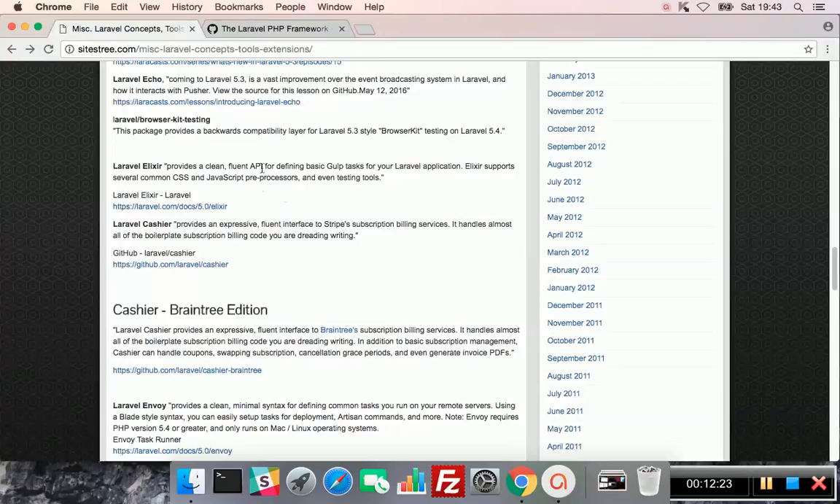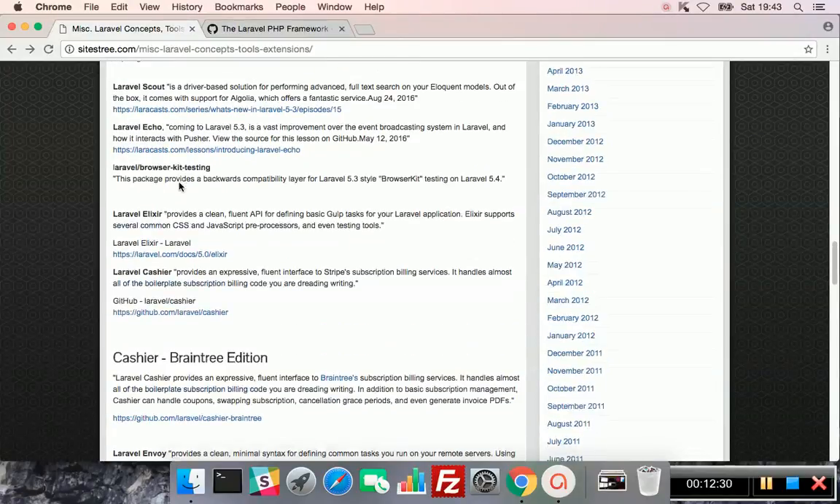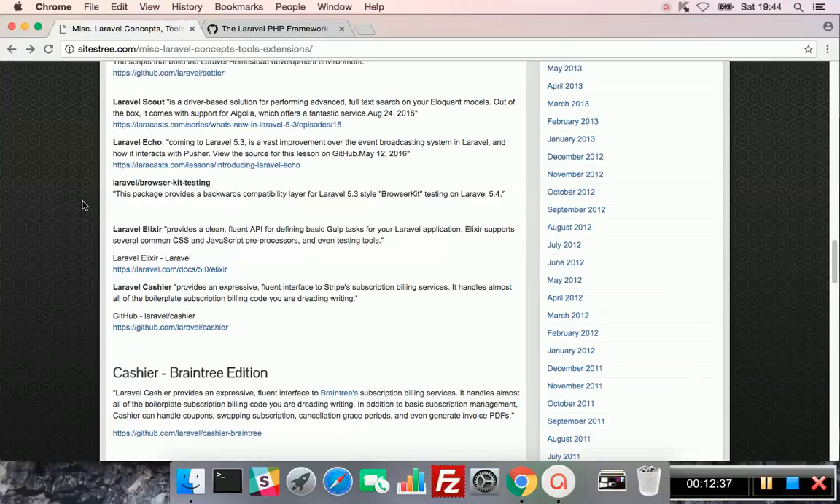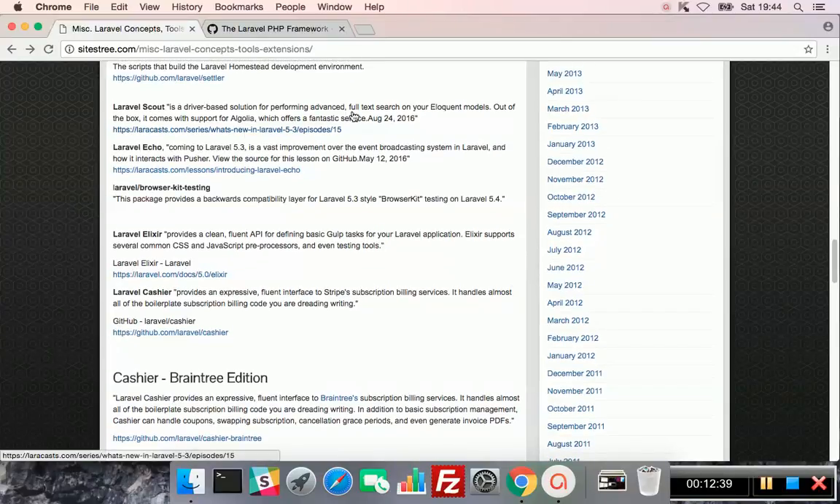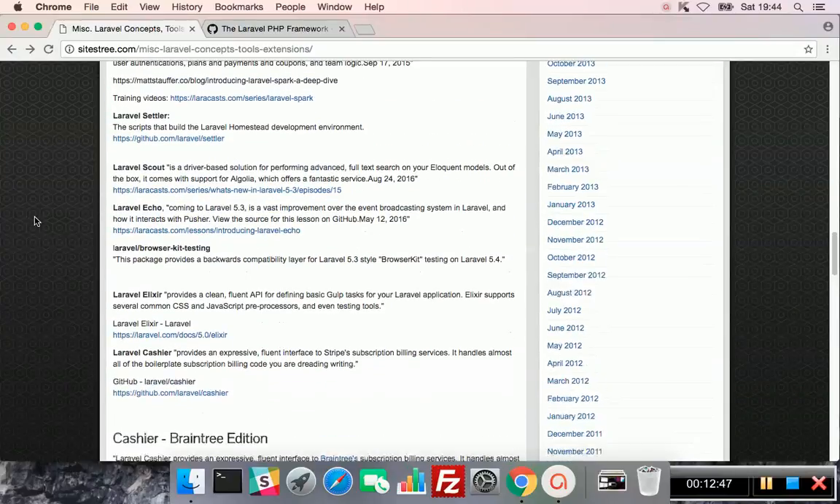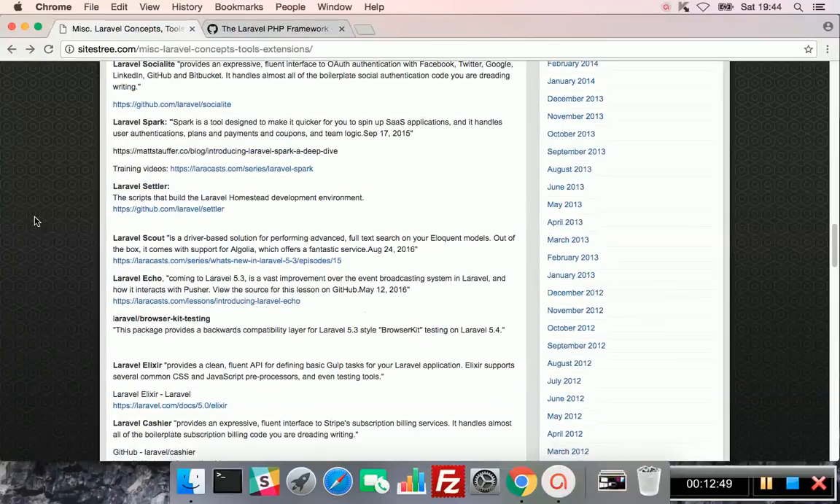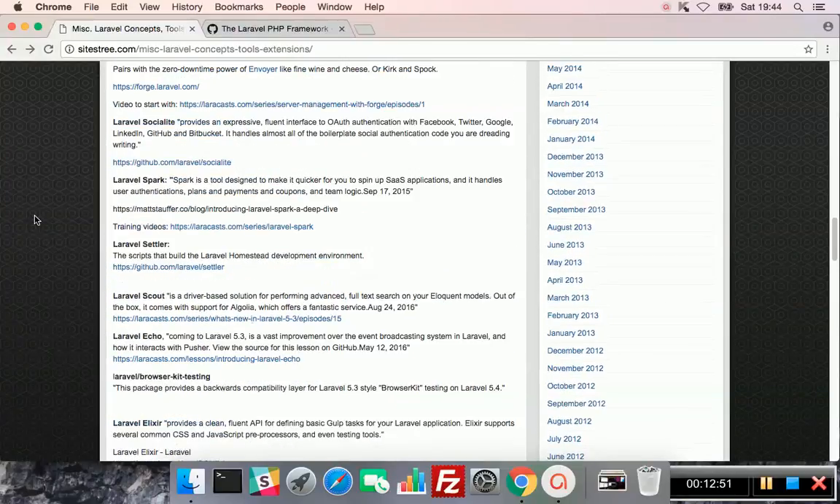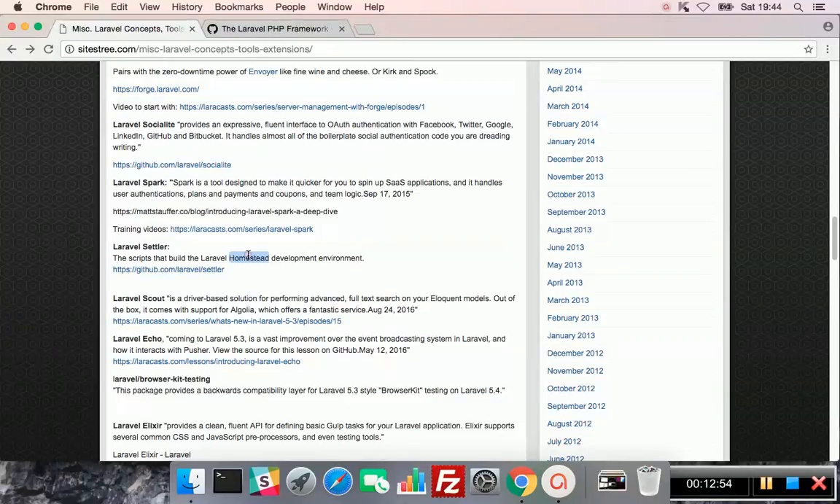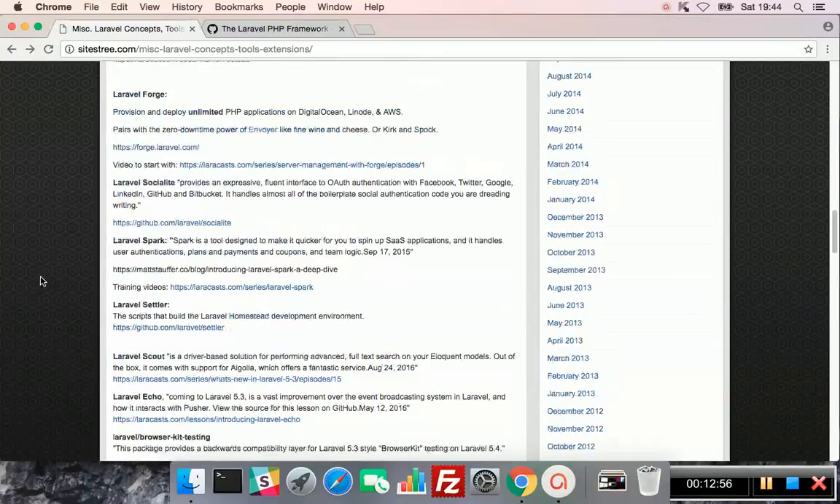Elixir provides an API for defining basic gulp tasks for your Laravel applications. Laravel Echo, it's a broadcasting service, an event broadcasting system in Laravel. Laravel Scout helps you provide fast, advanced full text search on your Eloquent models. Laravel Settler, the Homestead development environment related script.